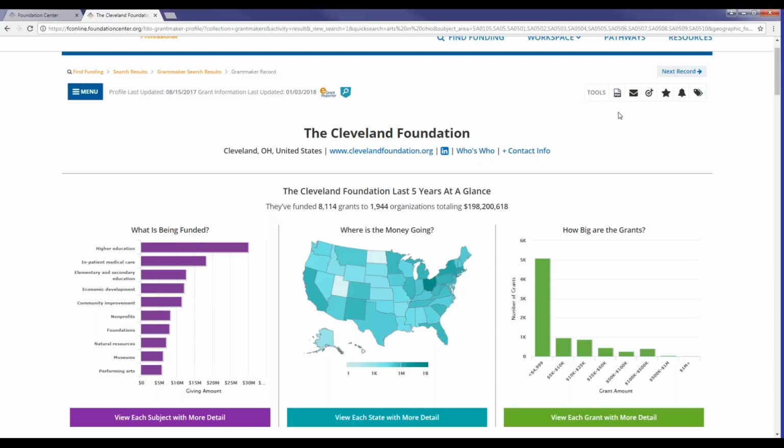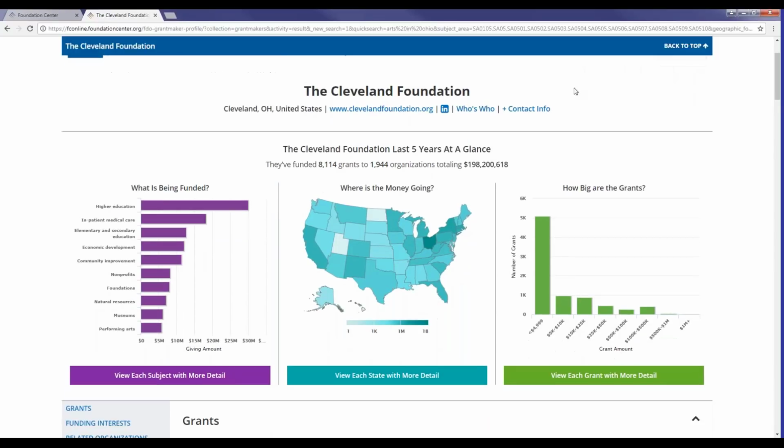So again, the who's who is great to print out a list and show your staff or your board if asked if they know anyone, or if you want to know more about who works there and you want to click on their LinkedIn account. Then we see what is being funded at this foundation, and you can click on any of these to see more in-depth information. Where is the money going? So I said the Cleveland Foundation is a community foundation, so the majority is going to Ohio, but you can see there are grants to other states, and that is because some of their individual funds do grant elsewhere.